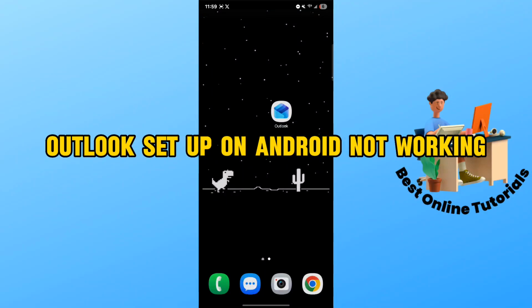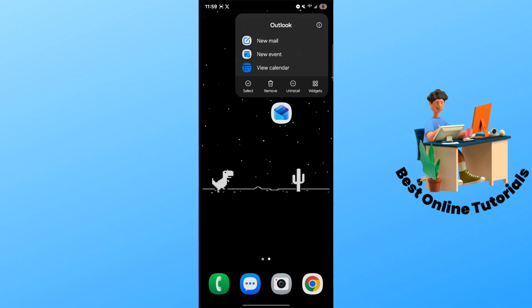Outlook setup on Android not working. Alright guys, here's how you can simply fix your Outlook application not working on Android.